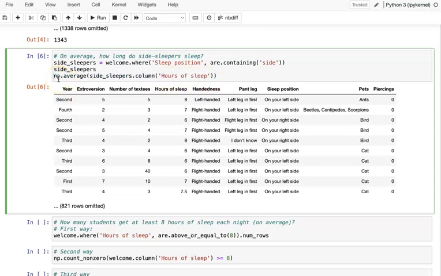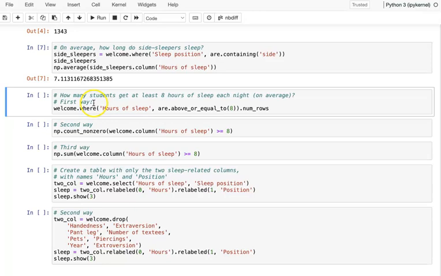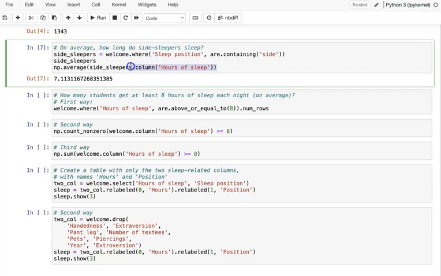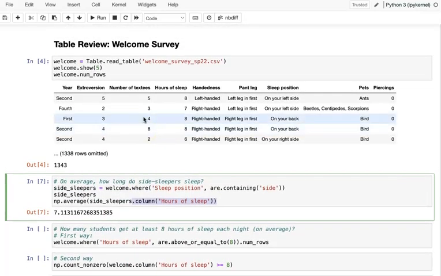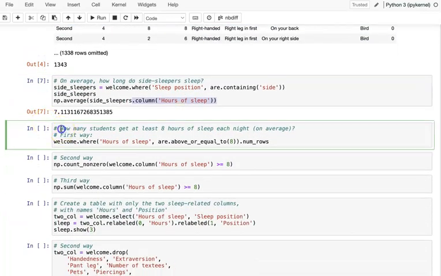Okay, so then we try to get the average. Once you have your column, it returns an array, right? So then you can use the NumPy method, and we can get the average on that. Okay, so the average is about 7 hours. This one actually only focuses on the side sleepers. So how about we want to see, for all the students, how many sleep more than 8 hours. How will we do that?